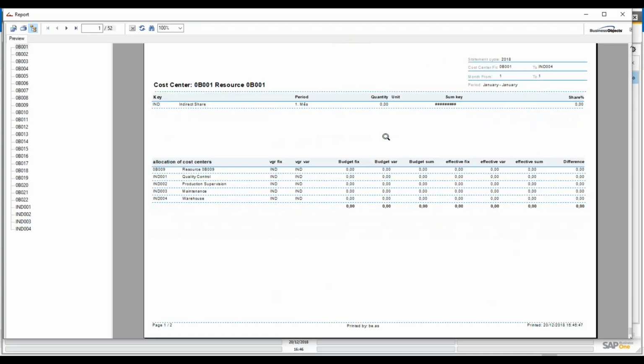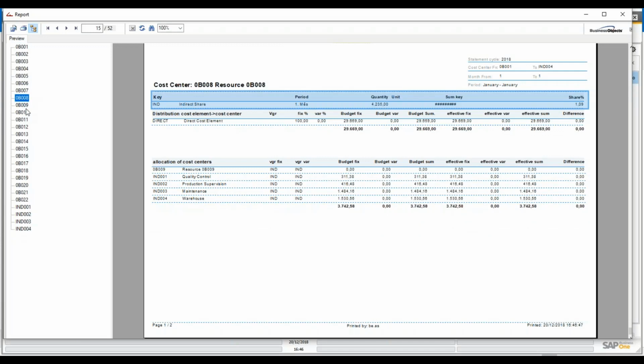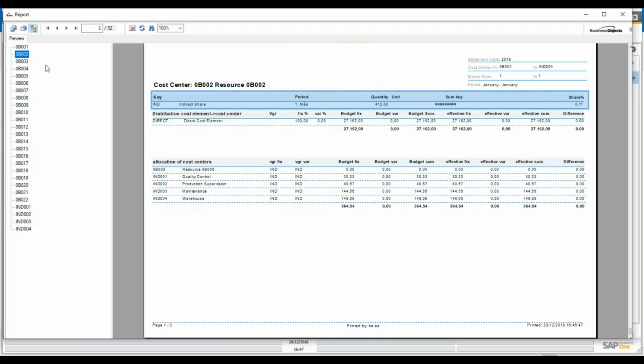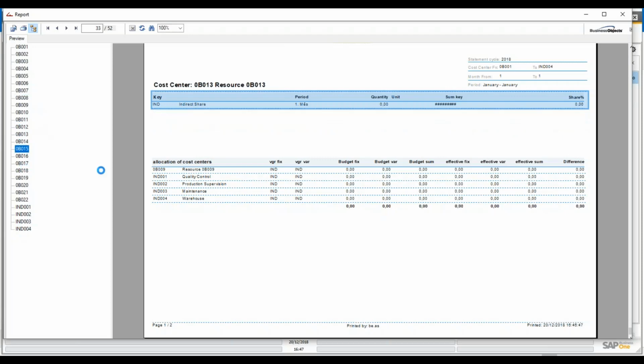Okay, and here I can see all the data I have for all the cost centers, and I can see all the distributions that these cost centers are receiving. So for example, if I click on this one, I can see all the values coming from my cost elements. Here I have it. I can see all the distribution it is receiving from the indirect cost centers that are distributed using distribution keys. And then I can know exactly how much costs are allocated into the cost centers.